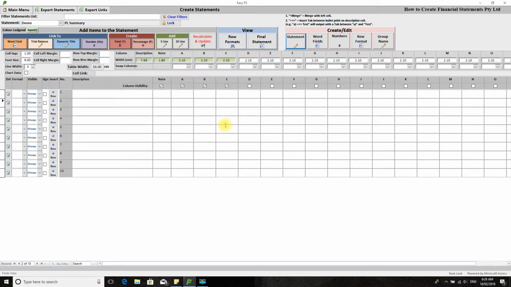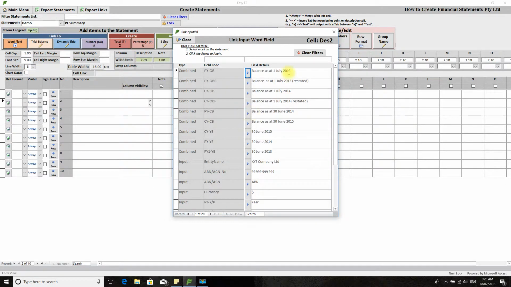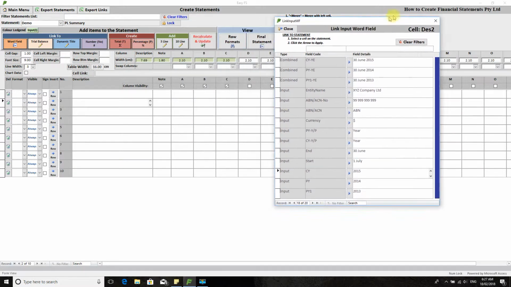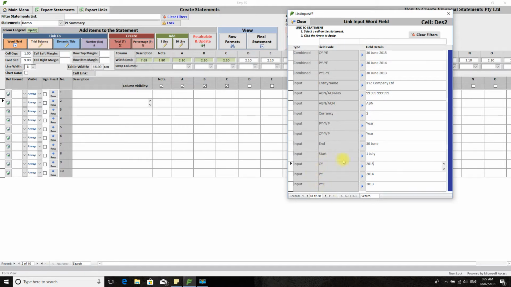Now, I've set this up in order so that you know what you would normally use when you're creating a statement. We first need some Word fields. These are the consistent items. What I need is the years. What did I call them? They're called year. Current year, prior year, and prior year one. These are basically codes which I've given it. You can name it how you like. This is helpful, how I normally handle it.